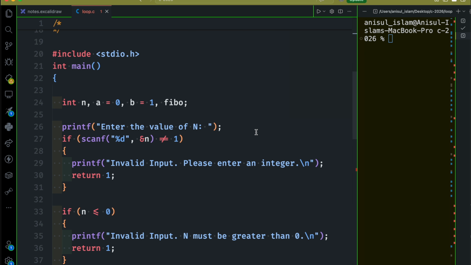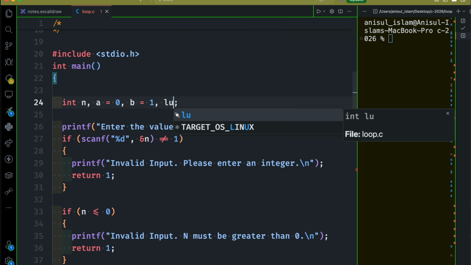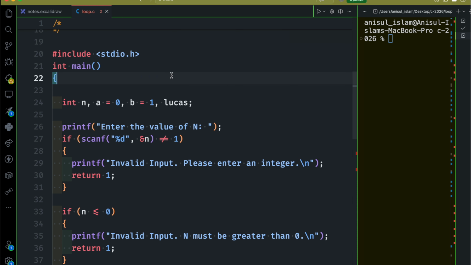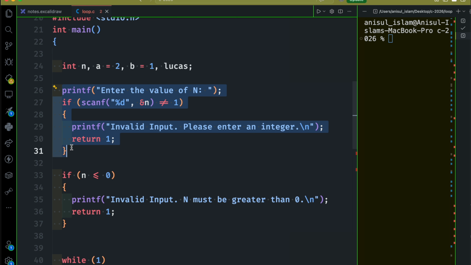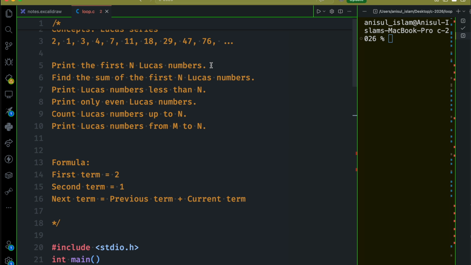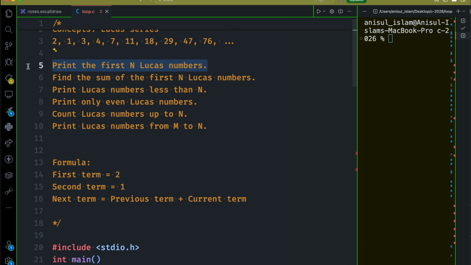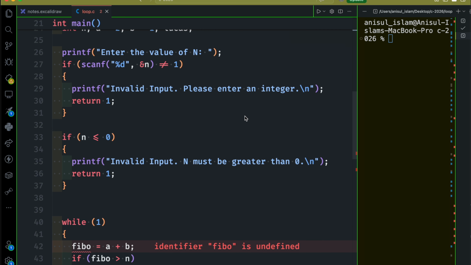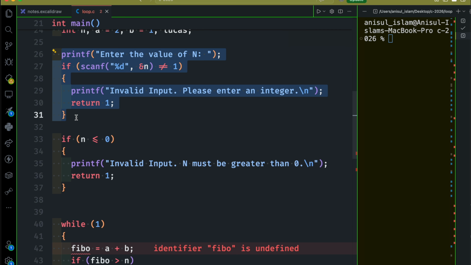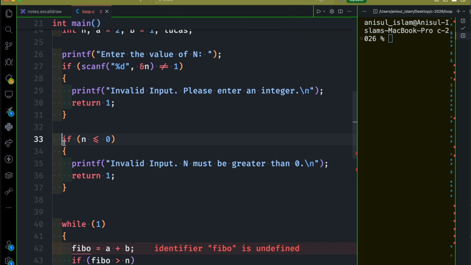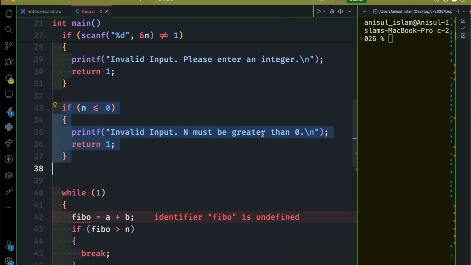Let's see what are the things we have here. First of all, I'm going to change the naming to Lucas here because we are looking for Lucas series. And this time, as I said, the first number will be 2 and the second number will be 1. And that's how we are going to start for the Lucas series, okay? Then we're taking the last number from the user because we are going to find out maybe 5 Lucas numbers or 6 Lucas numbers, okay? And then we're doing some validation here for the input n. Also, we are making sure that the last value must be greater than 0, okay?